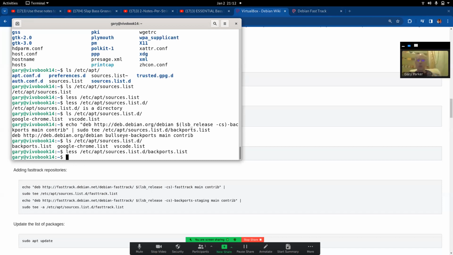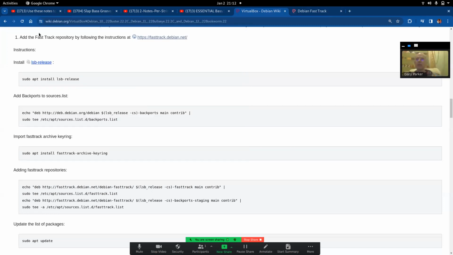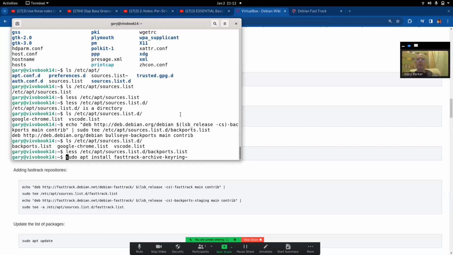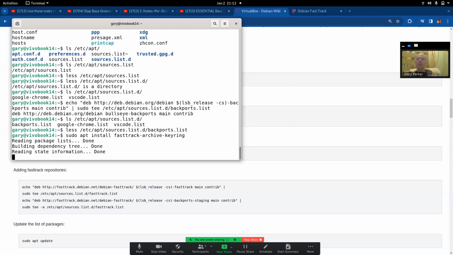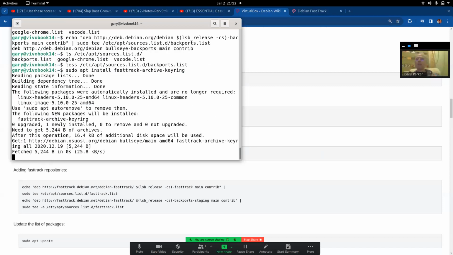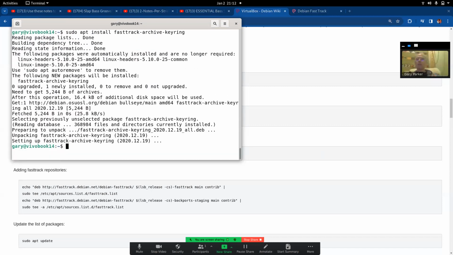Oops. I did a Control V by mistake there. Got some weird stuff. And is that right? Ooh, an extra character at the end. Everything matters. All right, so it's going to download the key ring and install it. Boom, boom, boom, boom. All right.